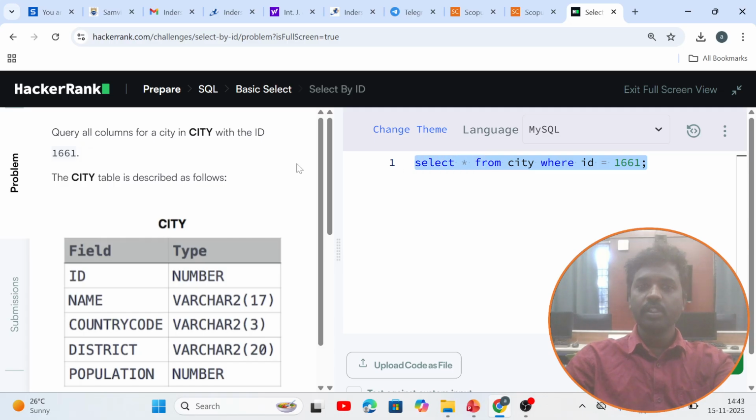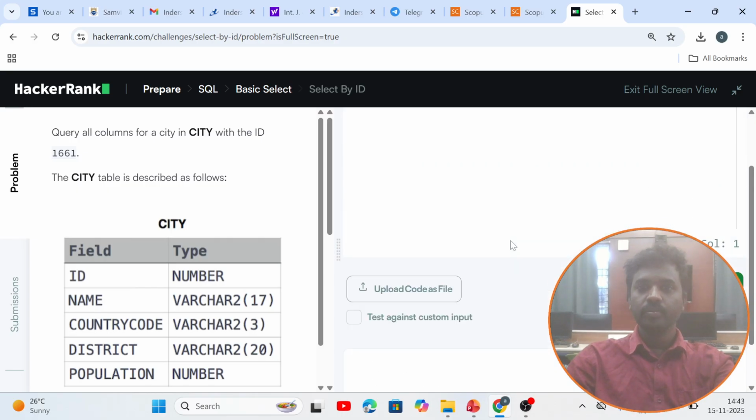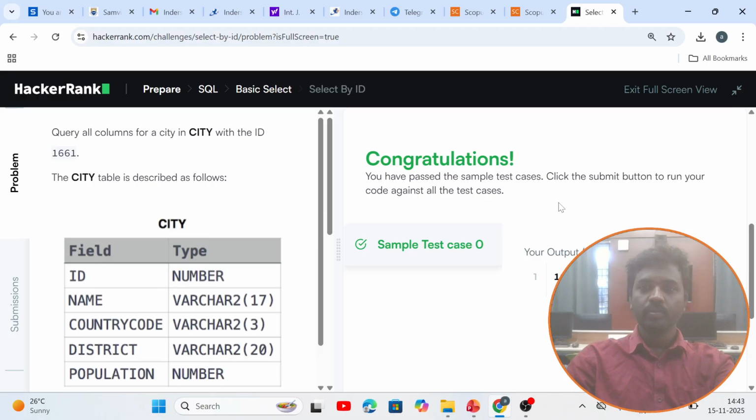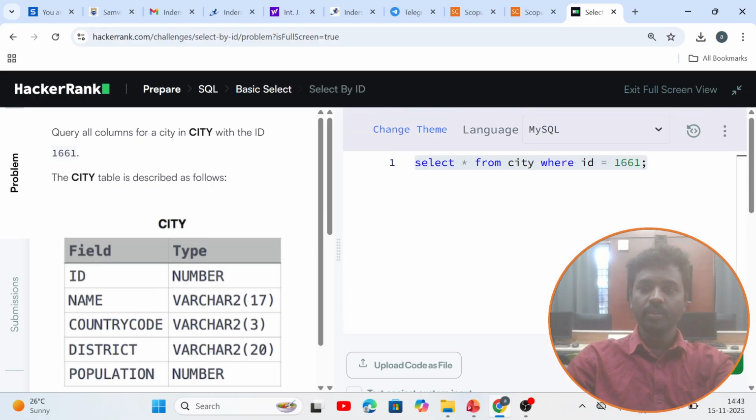So now here this is your query. Query all the columns, that is a star: select star from city where id equals 1661. So now run this code. Now it is executed, and now submit this code.